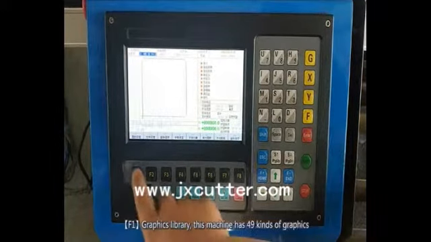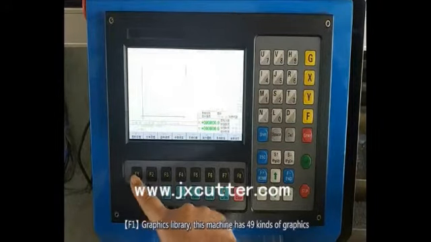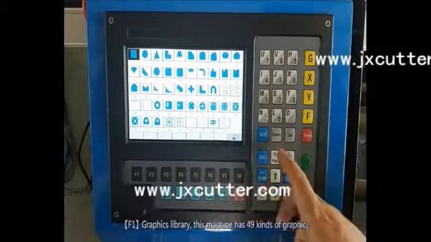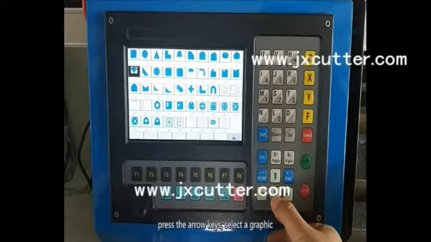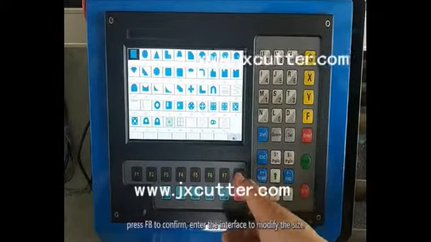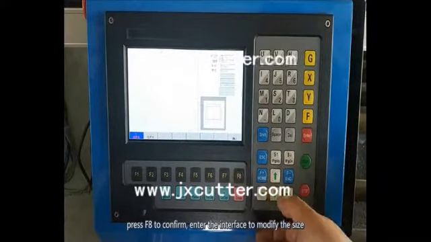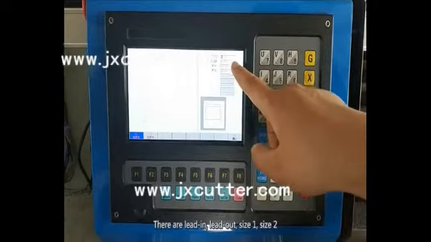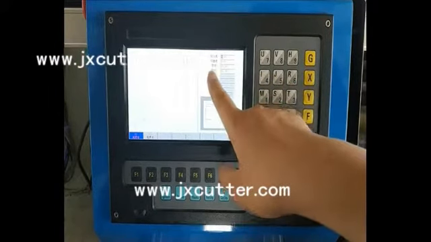F1. Graphics library. This machine has 49 kinds of graphics. Press the arrow keys, select a graphic, press F8 to confirm, enter the interface to modify the size. There are lead in, lead out, size 1, size 2.